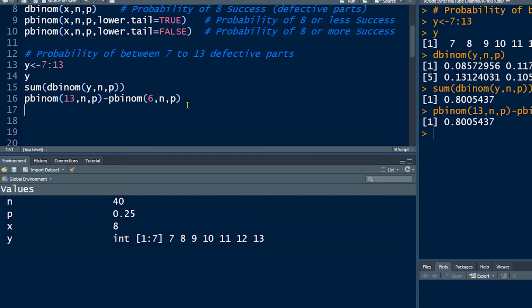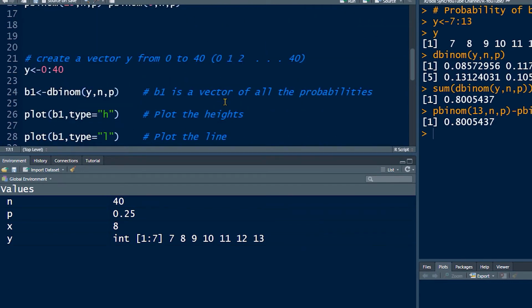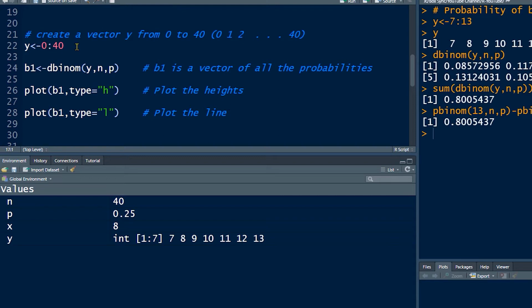Now what we're going to do is plot. I define my vector 0 through 40. Earlier I had a vector y which was 7 through 13. Now I'm going to do y as 0 through 40 because we have 40 trials. What you'll see here is that in the environment part it will change. So run again, and now y becomes this one. So in the environment window, you can see what values you have right now. We have n 40, p 0.25, x 8, and this one there.